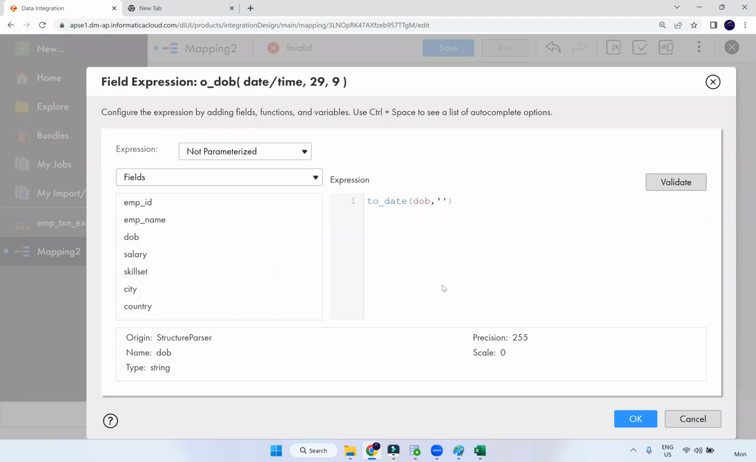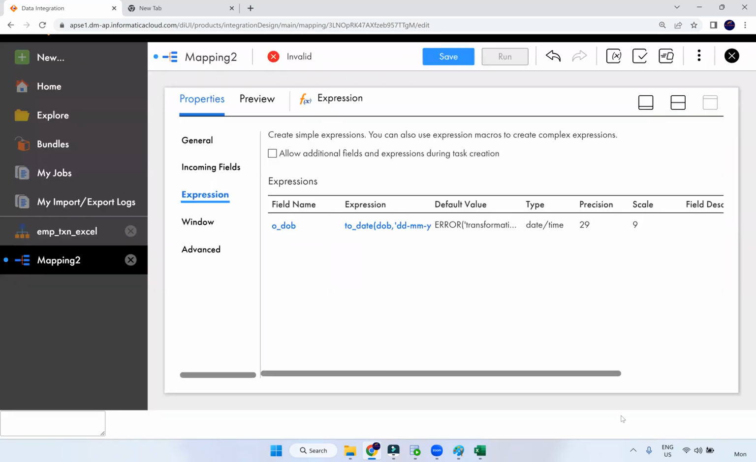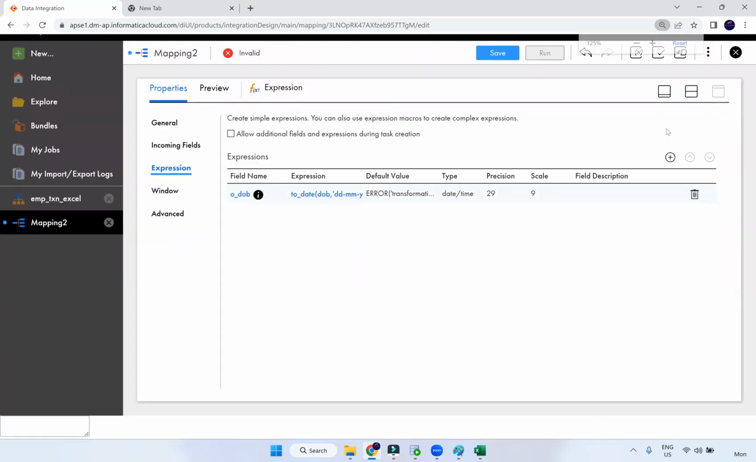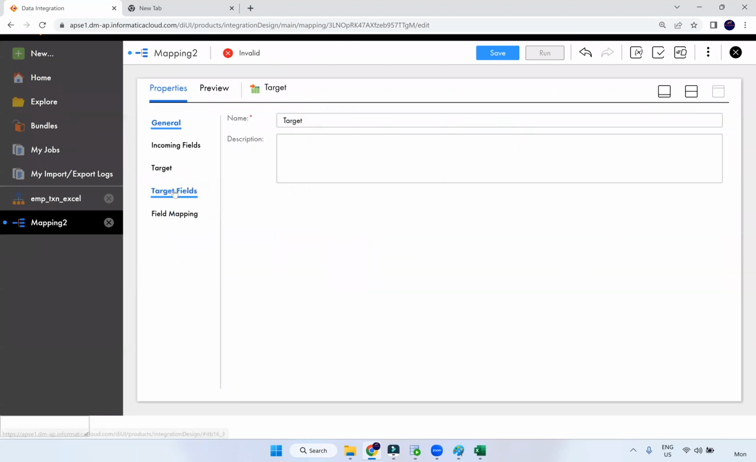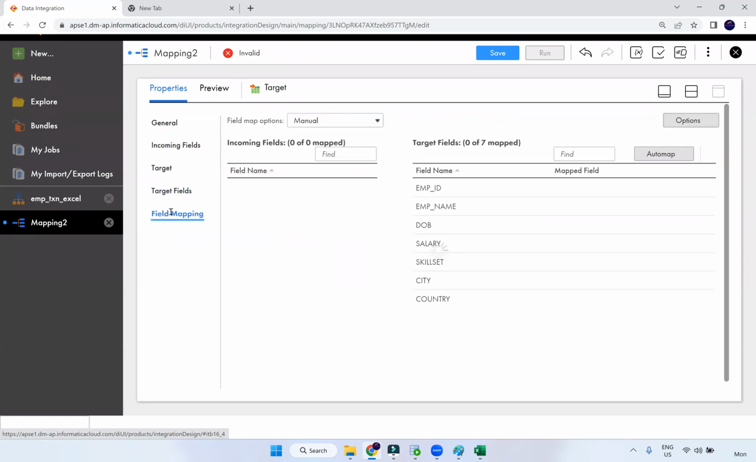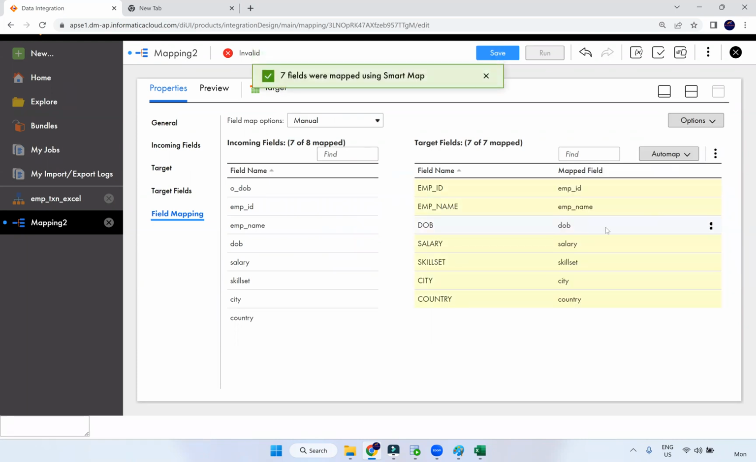And we have to mention the format, right? DD-MM-YYYY format. Just to validate, it should be validated. So you can mention, okay, here. Okay, we have created this output field. So you can go to the target here. Go to targets and field mapping, right? Yes, you can do smart map and you can remove this date of birth and you can take this O_date of birth here.